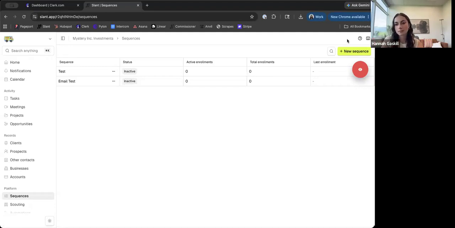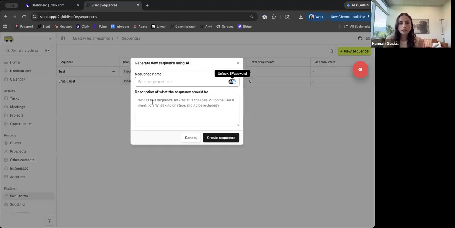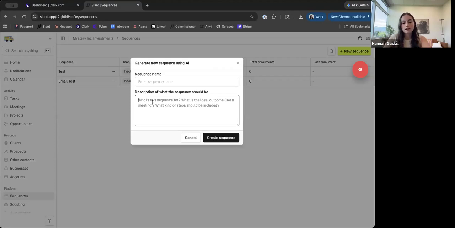But sequences, the easiest way I can explain it, it's a campaign. So it's a series of automated emails and tasks. When you create a sequence, it will ask you to give it a prompt to give you a starting point in creating that sequence. So for example, you said automations, right? The automations webinar? Well, we have an automations one and we have a sequences one.